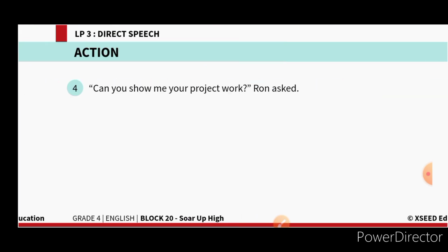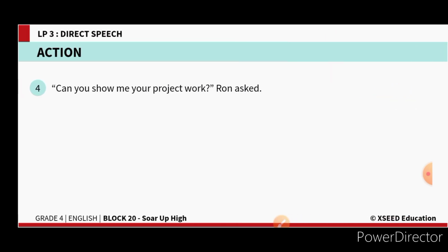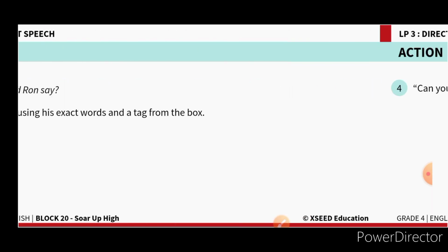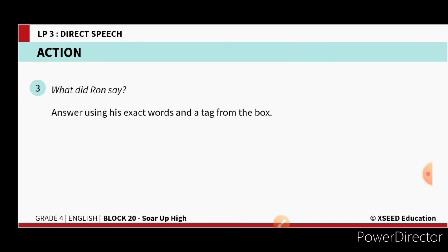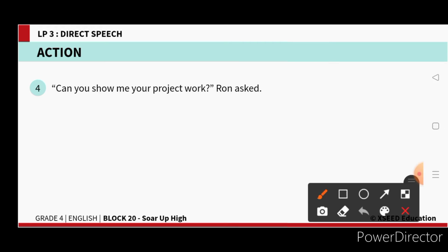If you see this, "Can you show me your project work?" Now the first sentence: what did Ron say? Answer using his exact words and a tag from the box. "Can you show me your project work?" Ron asked. This is the direct speech. We are using the inverted commas and the question mark, and we are using a dialogue tag. From the box we are using asked.